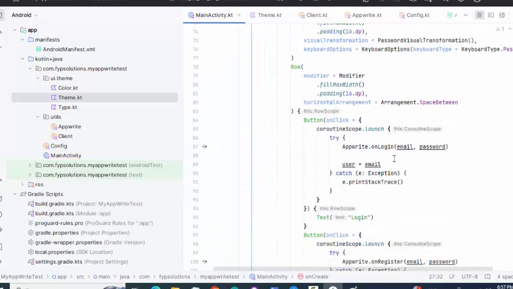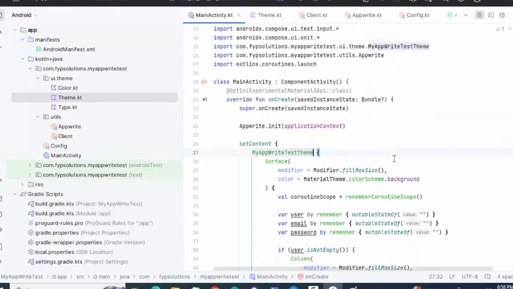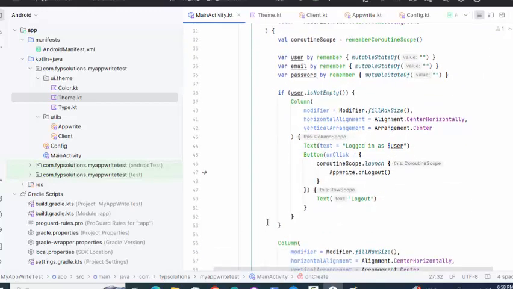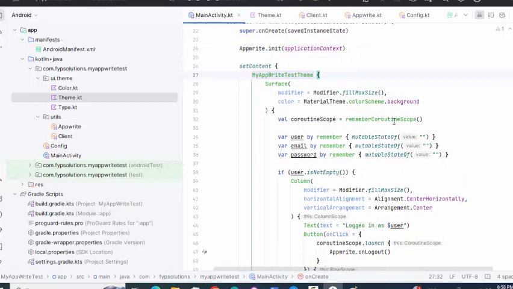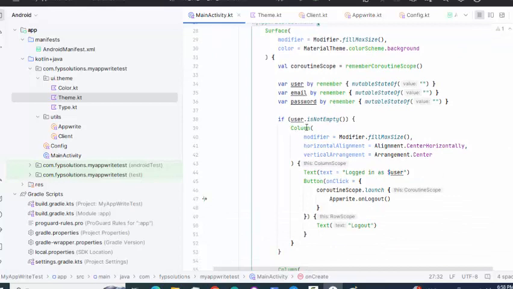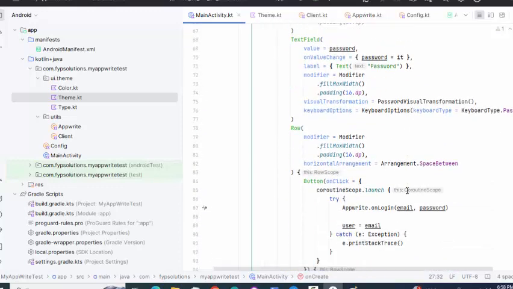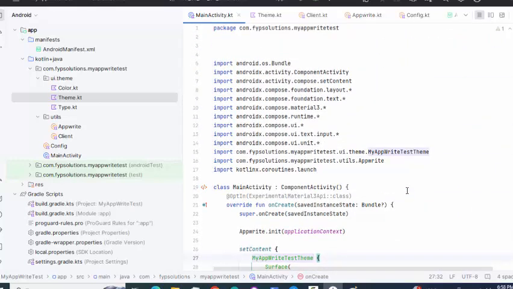So it looks good so far. It should log in us. So we have username, email, and password. We have a core team scope. If the user is not empty, then a column is created with a modifier, and inside this it says that you are logged in. So I think this code should log us in. Cool.